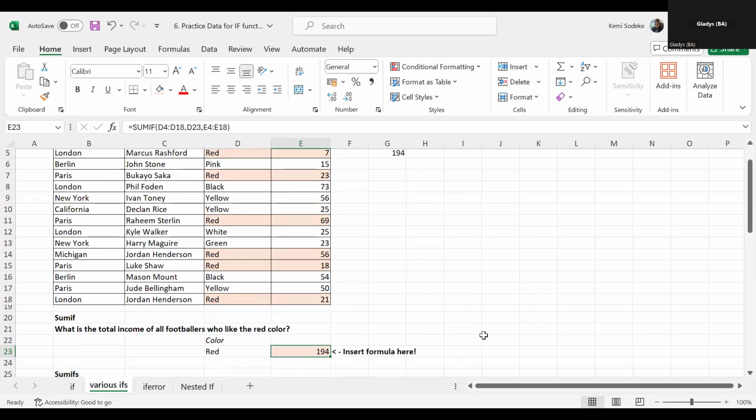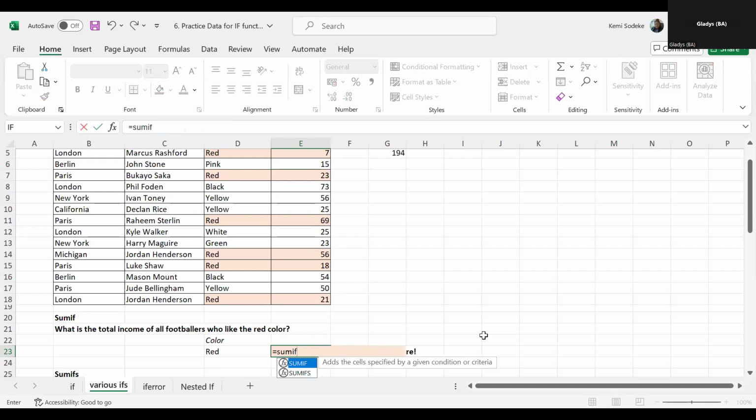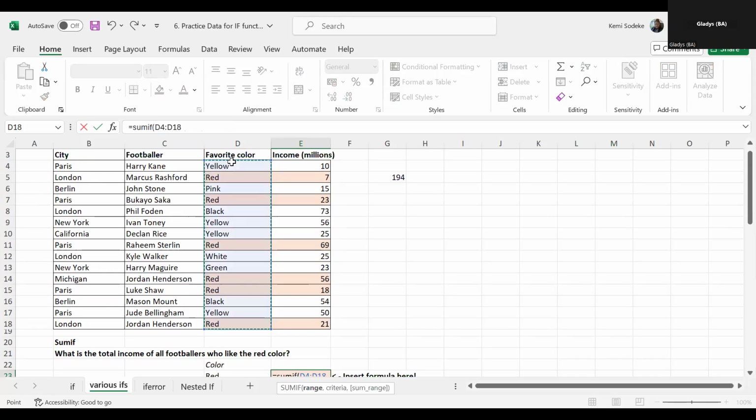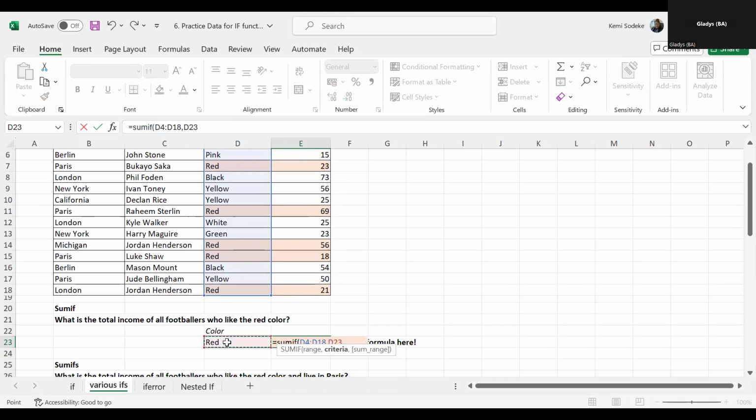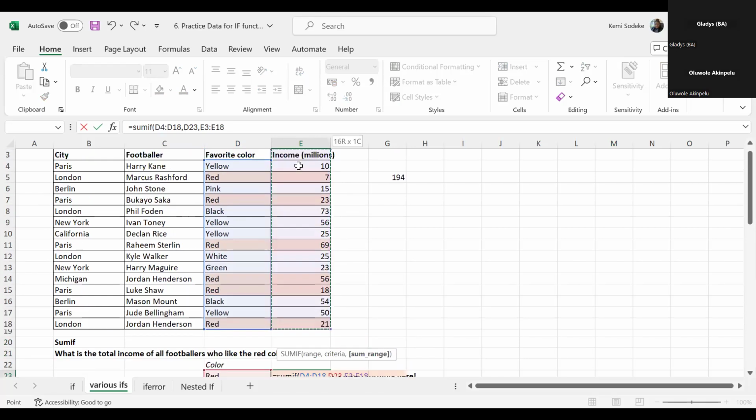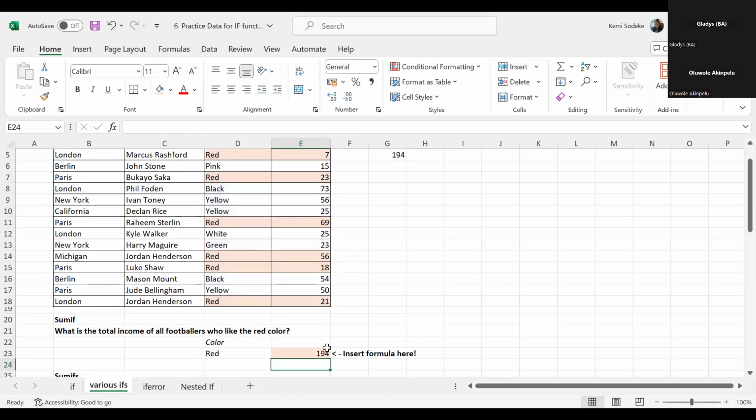So always know, if we want to type it in straight without using a function box, as usual, it will prompt you on what you need to put in. So if you do equal to sum if, open a bracket, it's going to ask you for the range. This is our range where our criteria is, comma. Our criteria is red. We're looking for red, comma, and our sum range is here. Enter. And that is it.